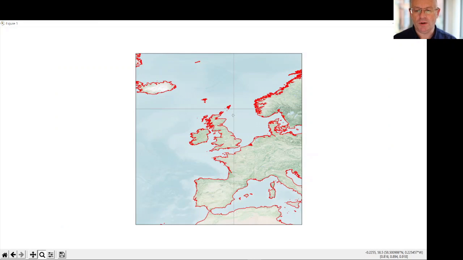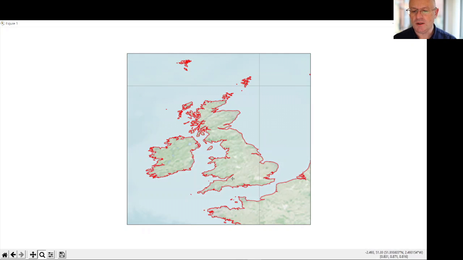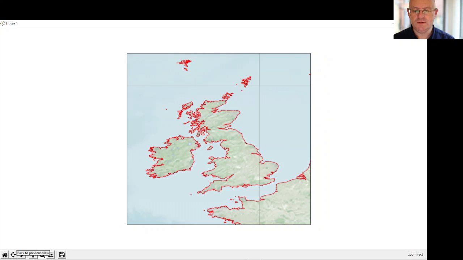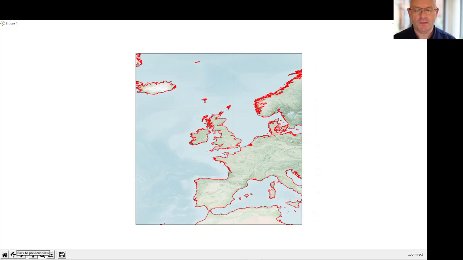And we can zoom in on the UK, and you can see the quality there. If we zoom in again on the Isle of Wight, there you go. You've got quite a low resolution at the scale of the Isle of Wight, but going back to the whole world, we've got quite a lot of imagery there.